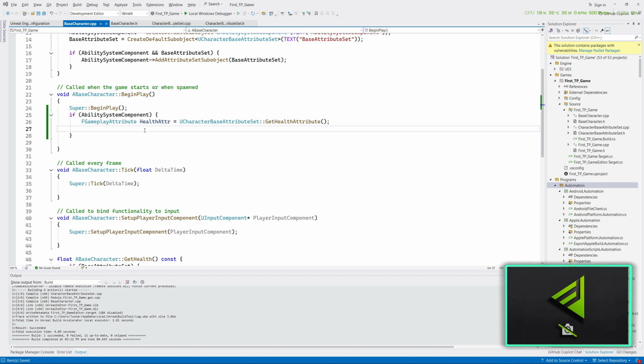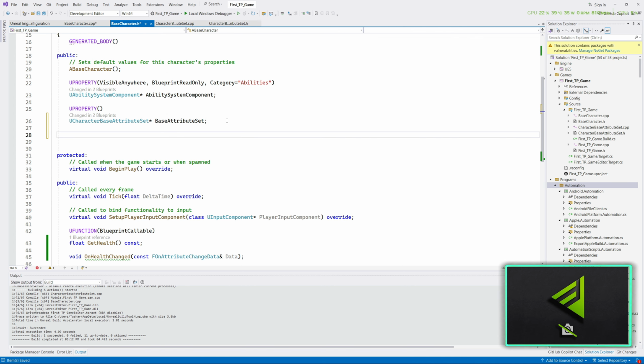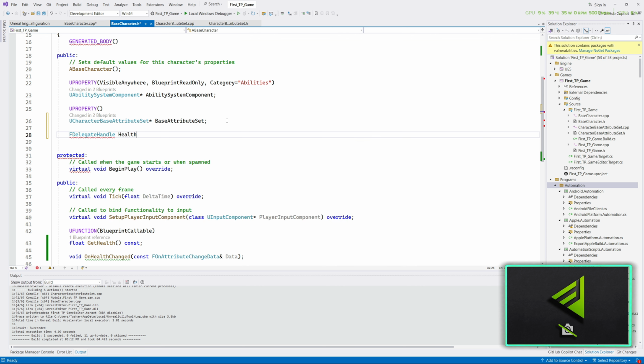So for that, I have to store this information. So for this, I'm going to go in the header and I'm going to create a variable. And this variable is not present in blueprints. It is supposed to be used for internal purposes. So I'm not gonna expose it to the blueprints. And the type of that variable is FDelegateHandle. And the variable name is HealthChangeHandle.